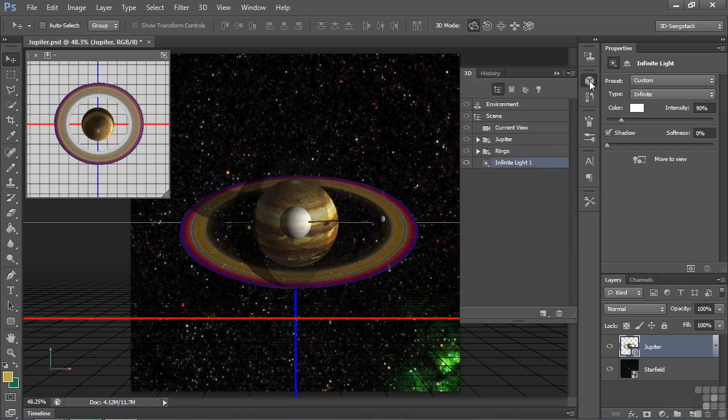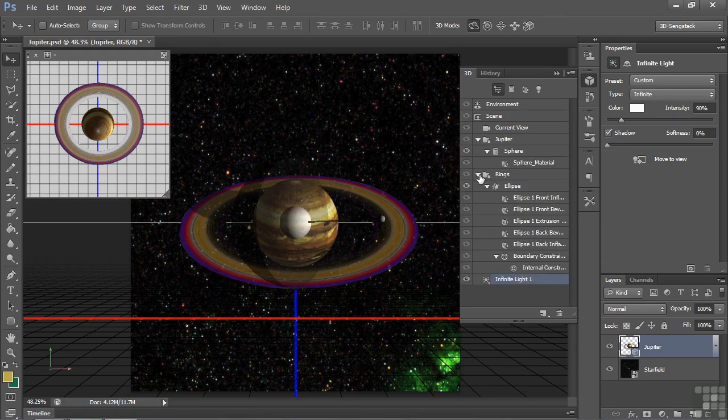Let's go back to the 3D panel here and go up a notch to Jupiter and rings. There are two elements inside this 3D object. I'll open them both up here. Jupiter is just a sphere. So I created the sphere here using the tools that you can use to create a simple object, a mesh as it's called here inside Photoshop.